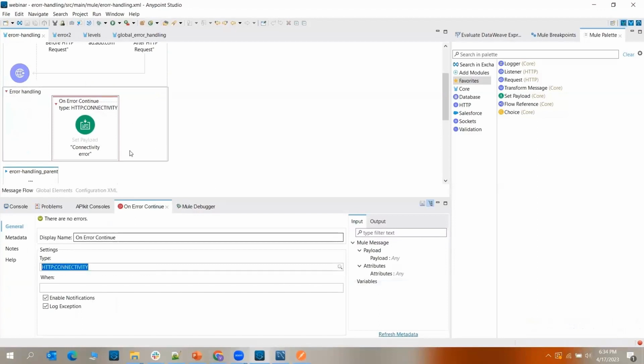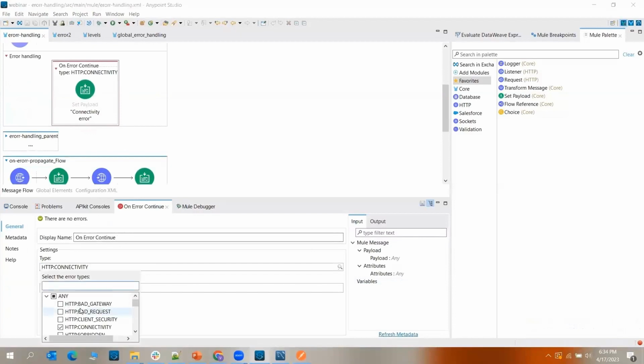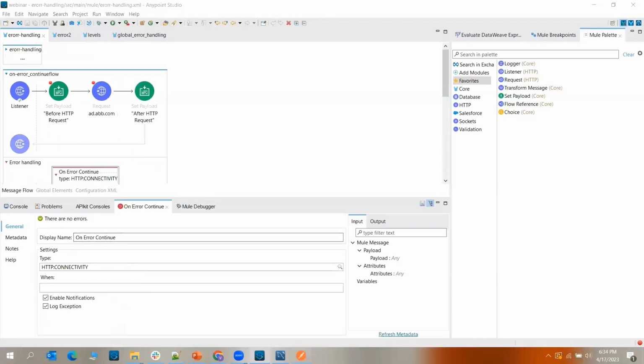Since we are using the HTTP requester, we can get many error types as well. We can see here there is HTTP bad gateway, bad request, client secret, connectivity, forbidden. We can make use of these error types and handle that particular error. In this case, I'm just using the HTTP connectivity error. I'm adding it. So let's trigger it and then we'll see.